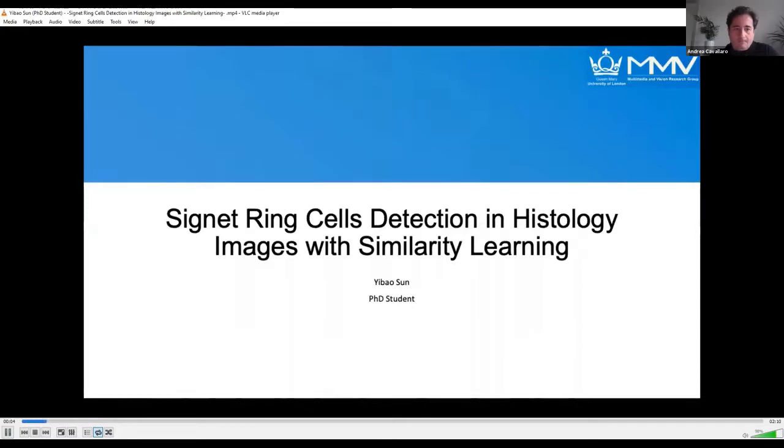Hello, this is Hibao. I'm here to give a brief introduction for our recent work on signet ring cells detection in histology images with similarity learning. You may wonder, what is a signet ring cell? So let's firstly have a look at some examples of signet ring cells.